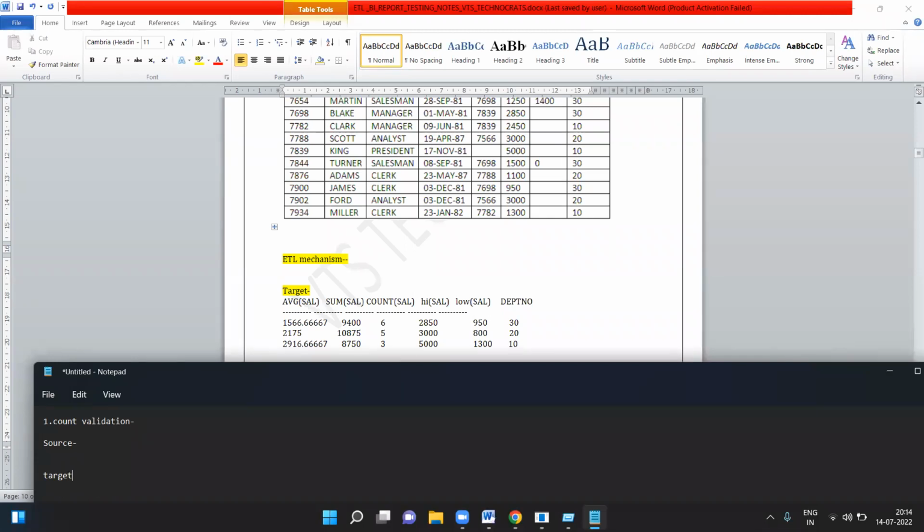Now tell me what will be the validation of the target count. How can I get it? The data has been aggregated and loaded into the target. What will be the query to validate the target? If I write select count of star from which table? Source table. Sorry, target table. Or I can write it based on the department number. So I can write select count of department number from the target table. What is the output I will get? Can everyone tell me? 3.